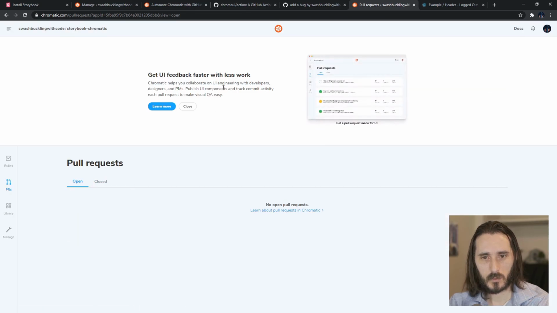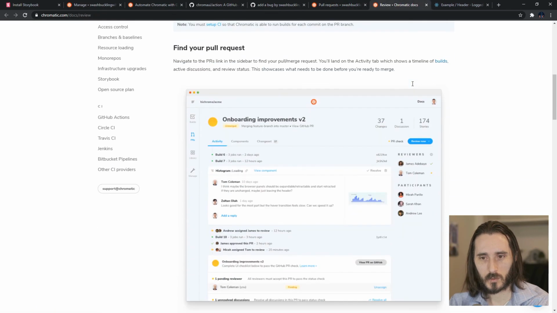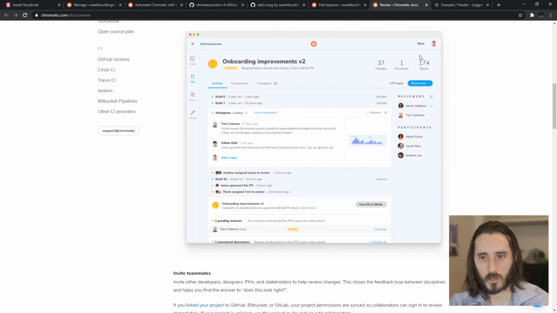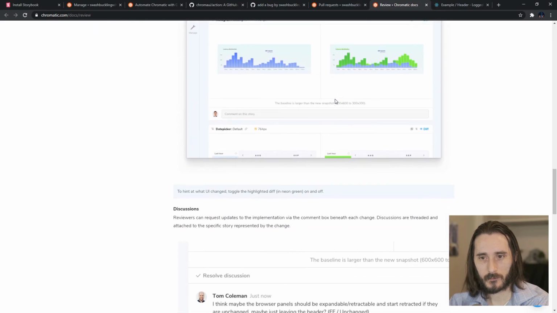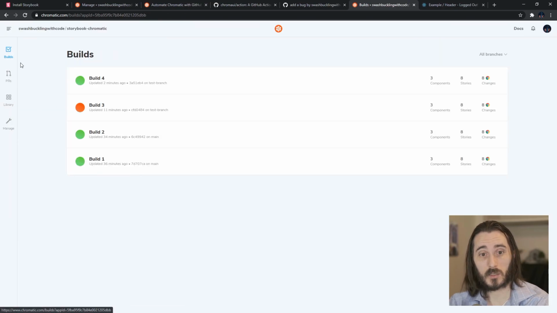What is this? Helps you collaborate UI engineering, PMs, publish UI components, and track commit activity, each pull request to make visual. Is this what I've already done? I think this is what I've already done. I just haven't seen the screen yet. Cool. All right, close that. All right, I think that sums this up pretty well.